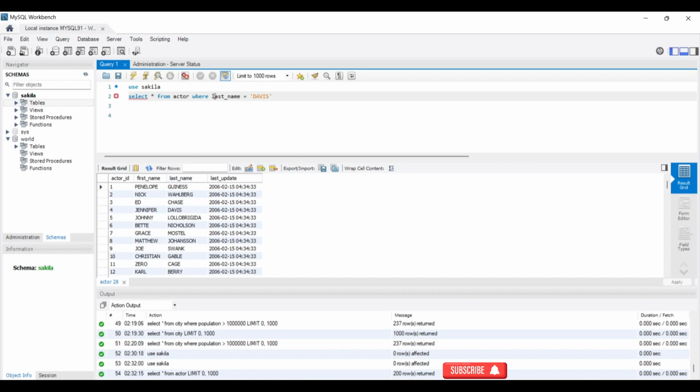And then anytime you are using a where condition, make sure the strings are inside quotes. Anytime you are using a string for a condition, make sure they are inside a quote. So let's run this query and see.